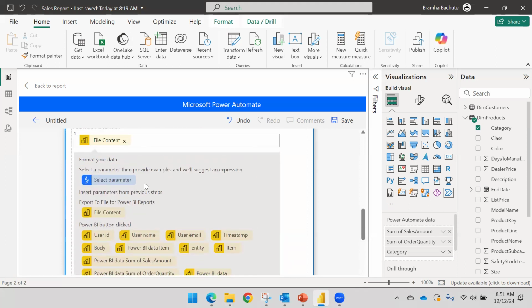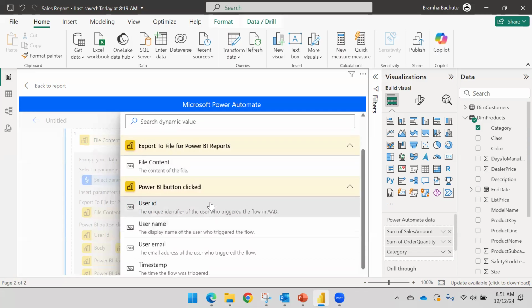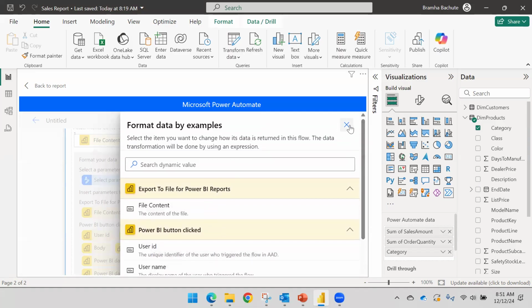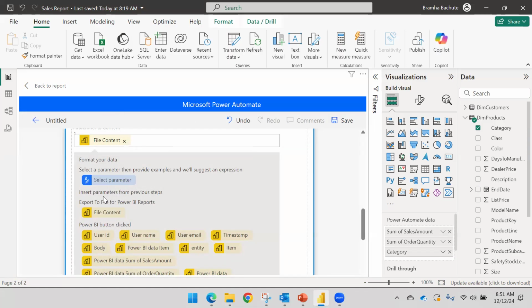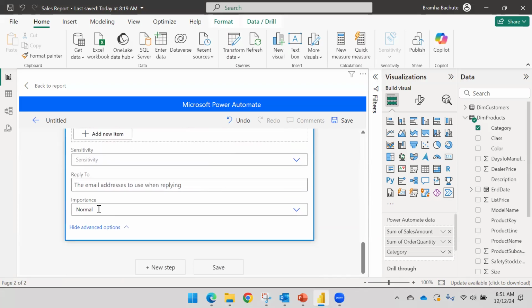You will be able to select the parameter. We don't have any parameter here, that's why these are the suggestions, but this is good. The first suggestion is that we are going to add the file content. This is what we are exporting, right?